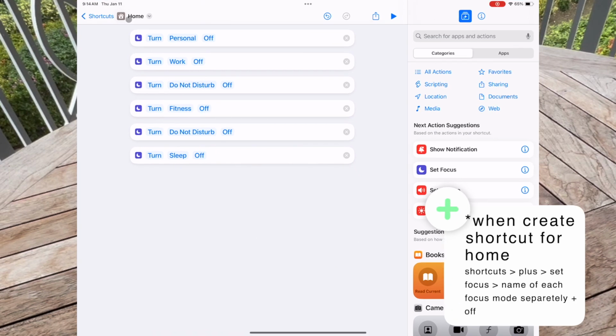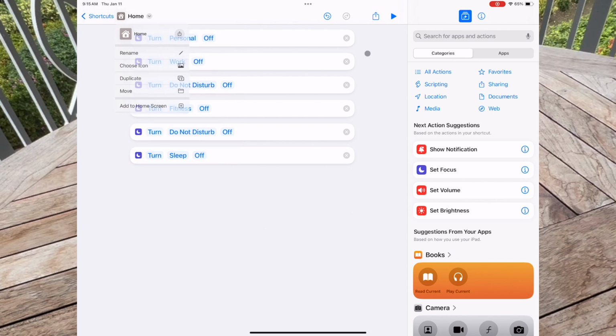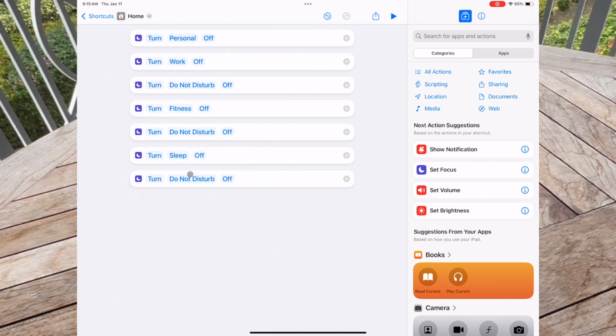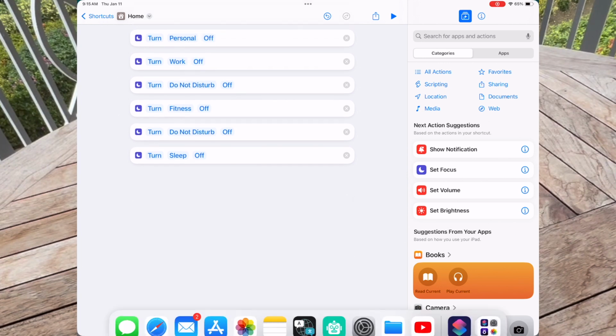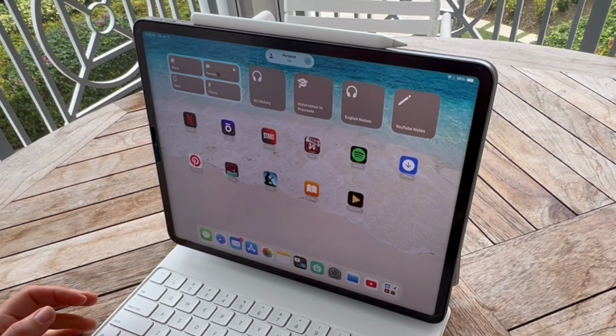And the last thing is for your home focus mode, you will need to turn off all other modes. So the same thing in the settings of your shortcut for home mode, you will have to pick all your modes separately and turn them off just for this home button, so none of your modes is on while home mode is on. Alright, and this is it.